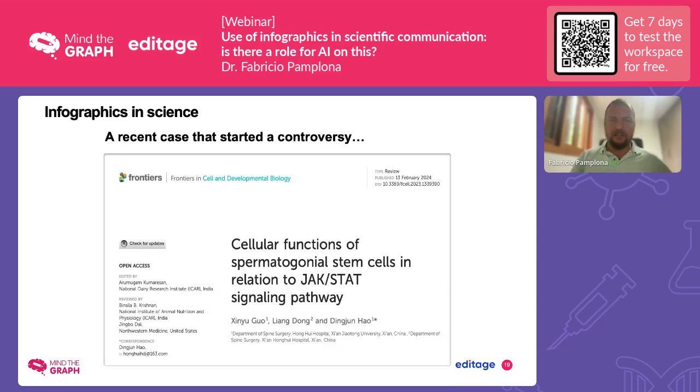So this is a recent case that started a controversy. You probably have seen this. If not, it will come as a big surprise. That paper was published this year in Frontiers in Cell and Developmental Biology: cellular functions of spermatogonial stem cells in relation to the JAK-STAT signaling pathway. You can see the authors, you can see the reviewers, and the main thing that attracted attention in this paper were the figures, the images they used, but not in a good way.